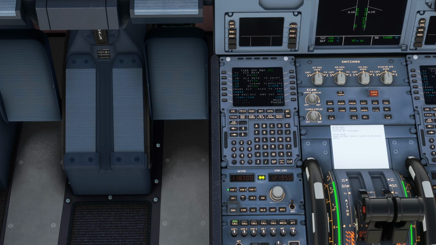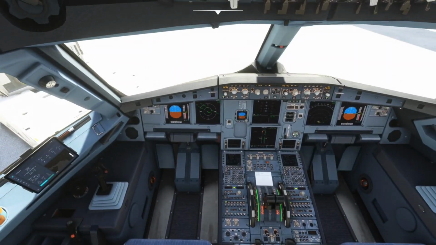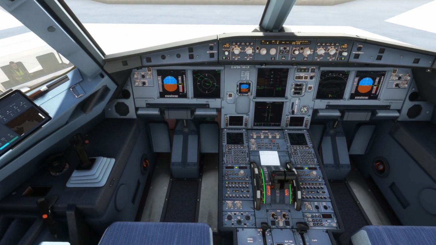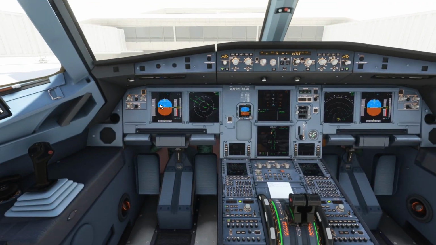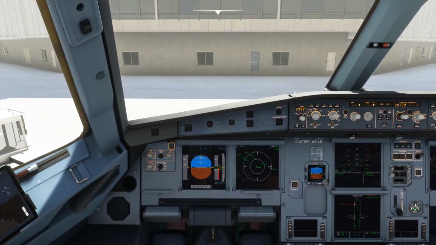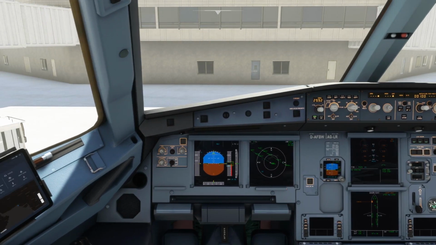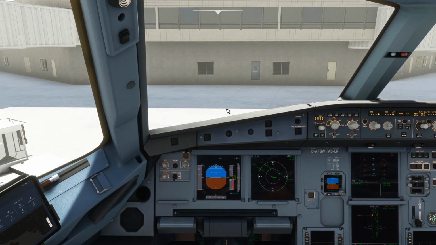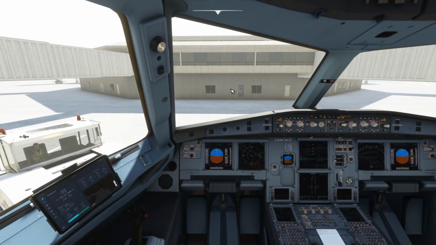Now I will just go with the startup and pushback. Now the more interesting part. So this was a theory related to MCDU. You can study it further, as I told you before, if you want. Okay, so here I am now in the cockpit.